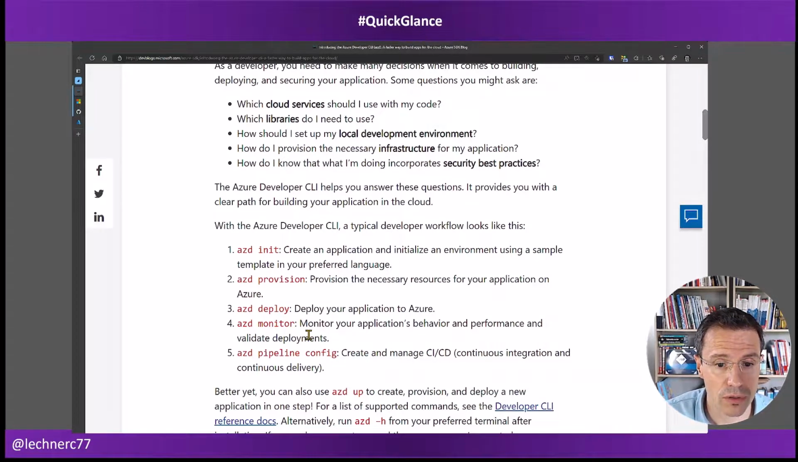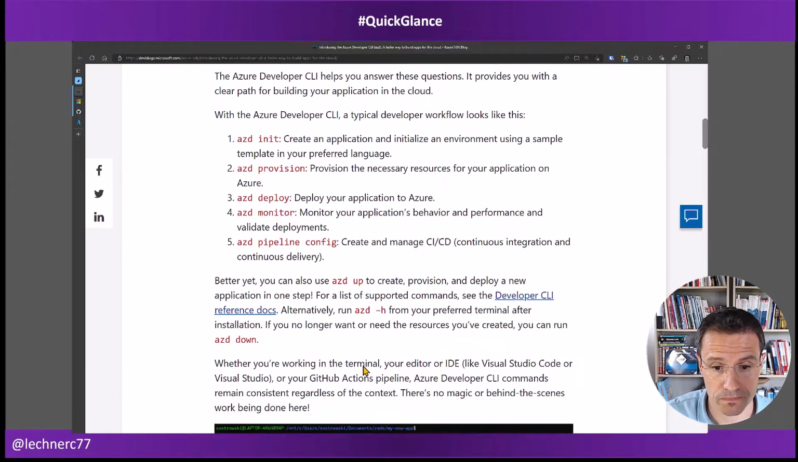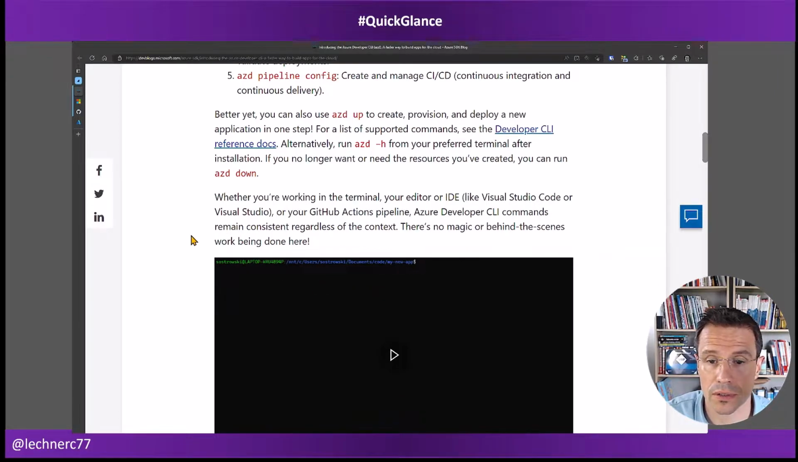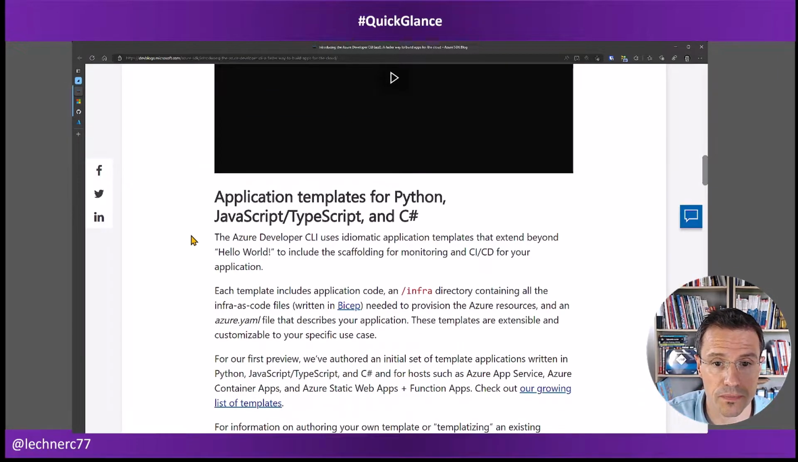Now, there are several commands within the Azure Developer CLI which go along a developer workflow. So basically, you first initialize your project, then you provision the infrastructure, then you deploy your application. You want to monitor it, and there is also one step for pipeline configuration. And of course, there is some support in the Microsoft help documents that guide you through the CLI, which we will take a look at in a second.